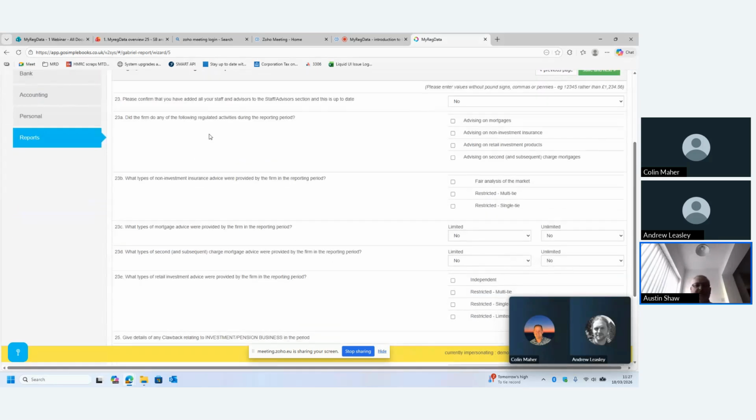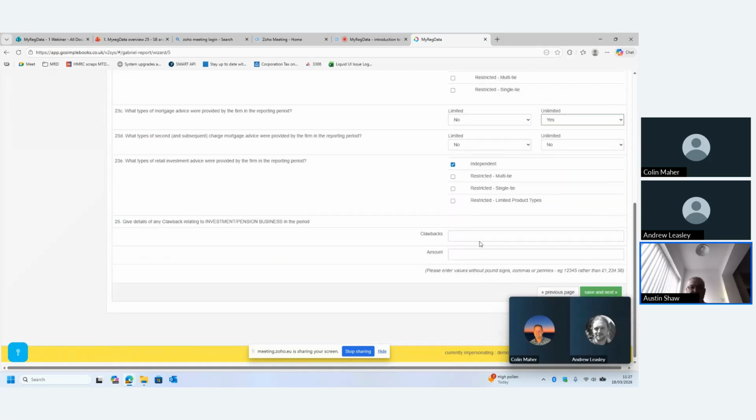Once they come in there, it'll ask us to confirm that we've updated the staff register, which we've already looked at in the settings. And again, it'll then ask us to confirm if we've advised on mortgages, given any protection or GI advice in the prior 6-month period, any retail investment advice, whether we've done any second charge advice as well. And also to confirm whether it's fair analysis or restricted, each of the types of insurance, mortgages, and if we're independent. And finally, it'll ask us if we received any clawbacks on pension or investment business.